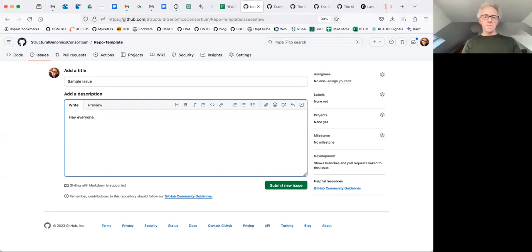Everyone, I had the best idea yesterday for a new molecule. I think we should make this. And so then obviously what you've got to do is try and make it clear to people what it is you're talking about. So pictures are pretty useful for this.